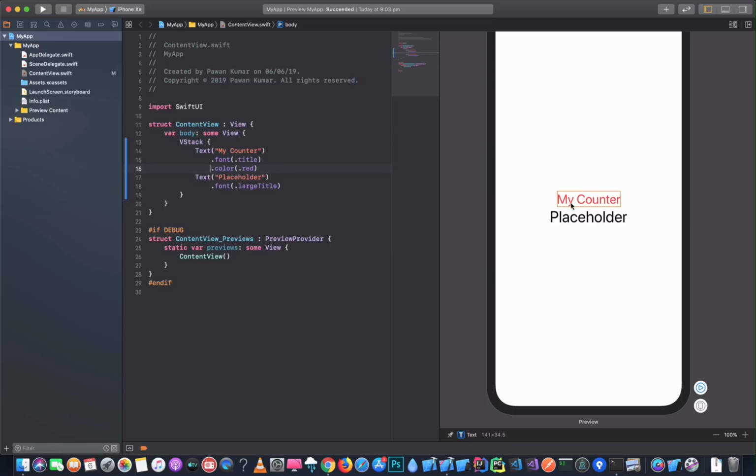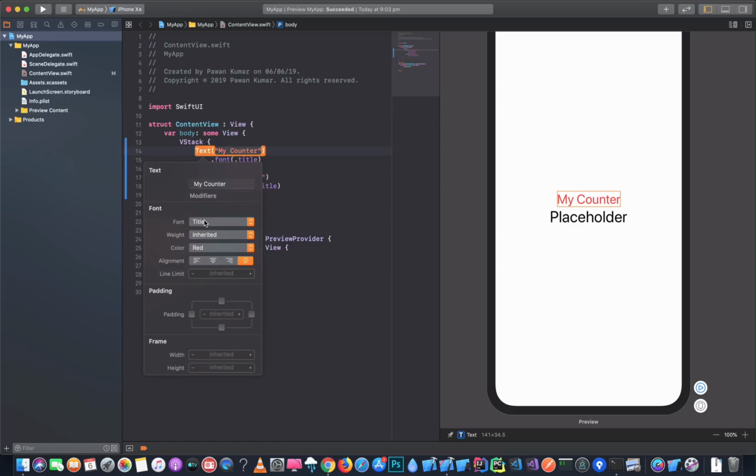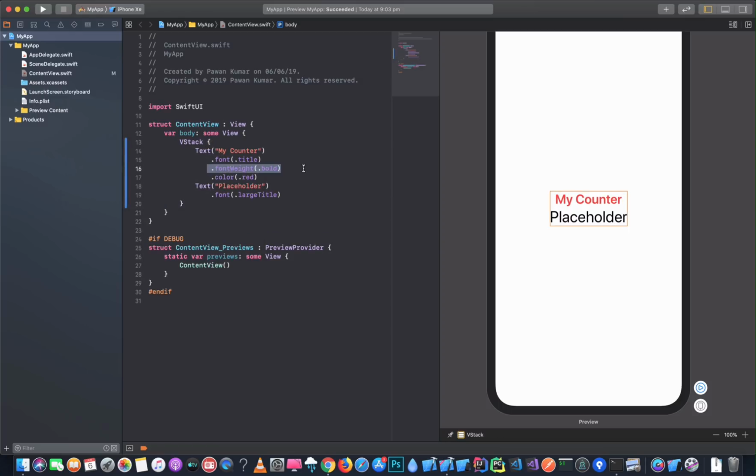As you can see, My Counter is on the right-hand side. You can also command-click here and inspect, or embed into a list, or button, or whatever you want to do. This is all your choice. So I can just inspect here. I can choose the font from here, weight from here. Let's try to make it bold. Whenever I make it bold, you can see one property gets added here by default, and you can see my counter placeholder.